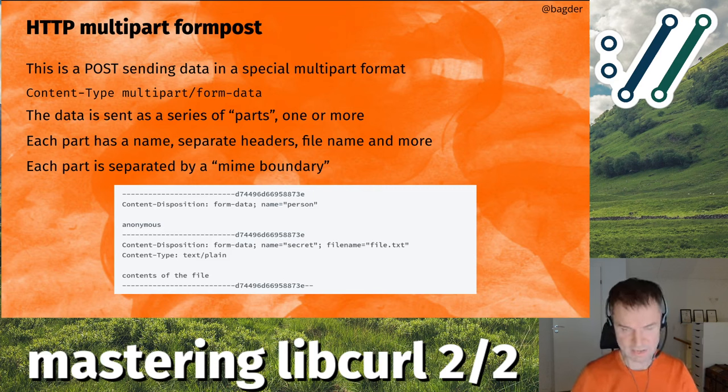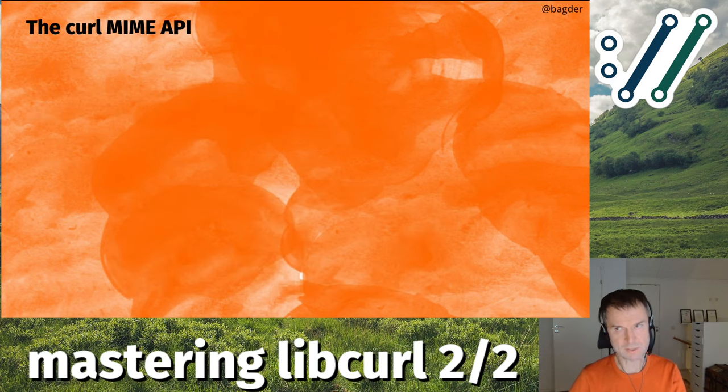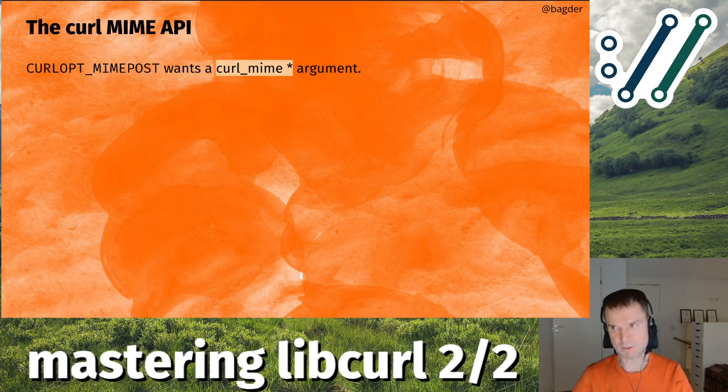And curl has an API that helps you create this kind of multipart form post. Typically, multipart form posts are used by websites when you upload files, images, and stuff. This is typically the method used. And you can do this with libcurl, and it has this curl MIME API. It's called MIME because the format there is a MIME format. And you can also actually use this to send emails with curl's SMTP support using this.